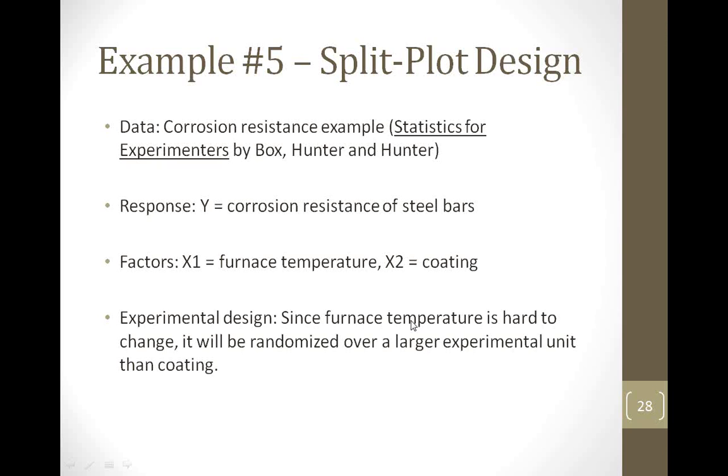I mean, ideally, you would think, what would you do? Well, you'd pick a steel bar, you'd randomly assign a coating to it, and you'd randomly assign a furnace temperature. So you'd take the steel bar, put on a coating, heat the furnace to a certain temperature, and measure the corrosion resistance. You'd then pick another steel bar, randomly pick a coating, randomly pick a furnace temperature. But if you had to heat the furnace up to a particular temperature over and over and over again, it could be very time-consuming, very costly.